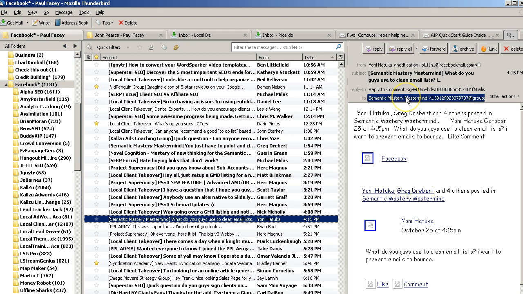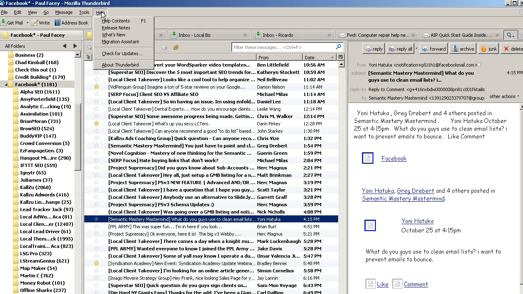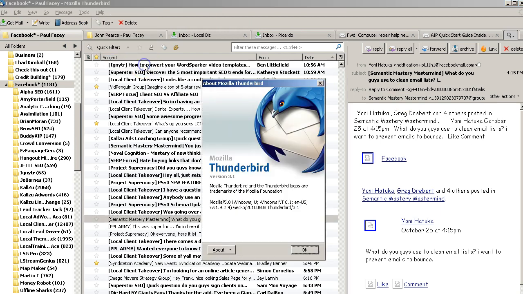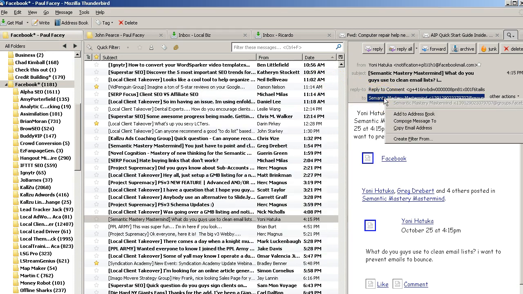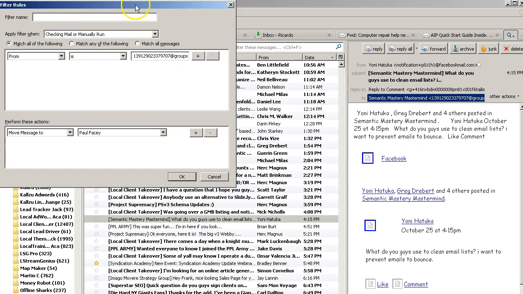In Thunderbird, and I'm using, by the way, the older version of Thunderbird, so it might look different from yours. I'm using one of the older versions simply because I have some add-ons that, if I upgrade to the latest version, won't work. Okay, so I right click and you create a filter from, right? That's going to pop up this box, and we're going to move that over here.